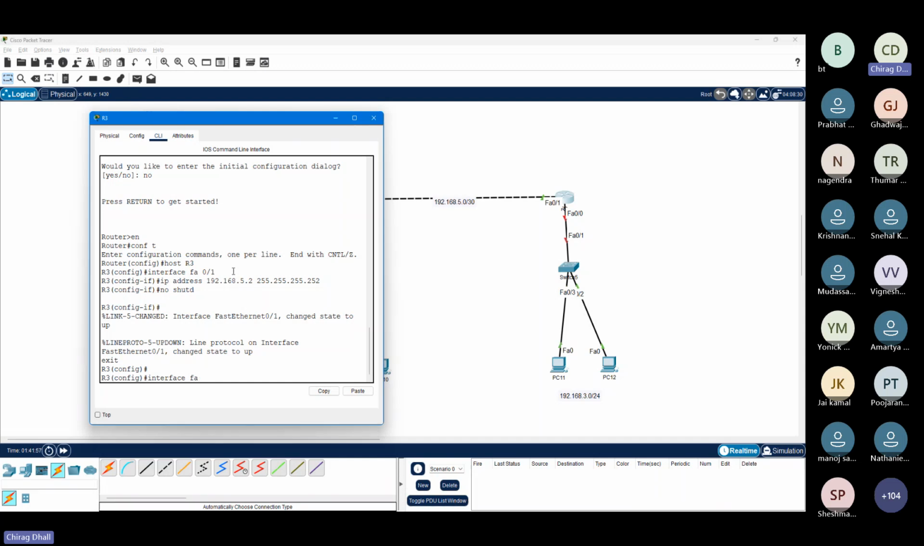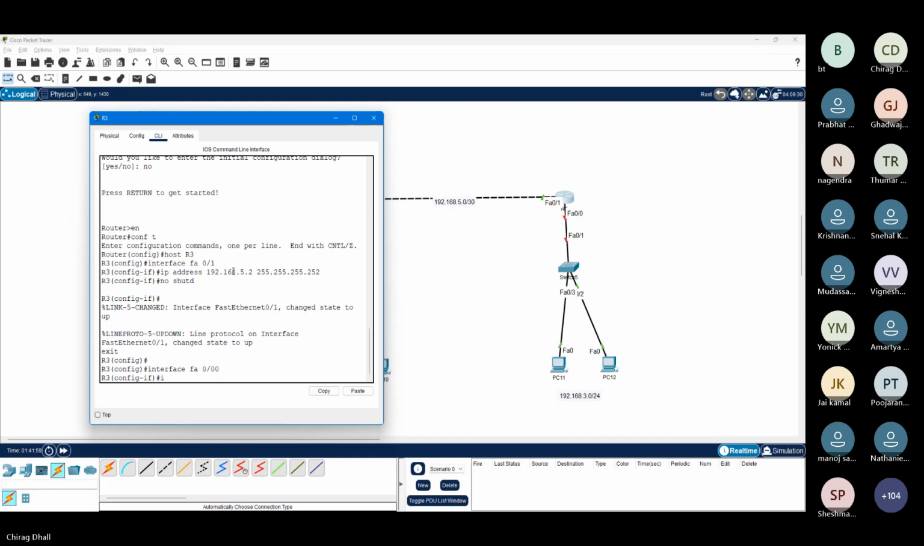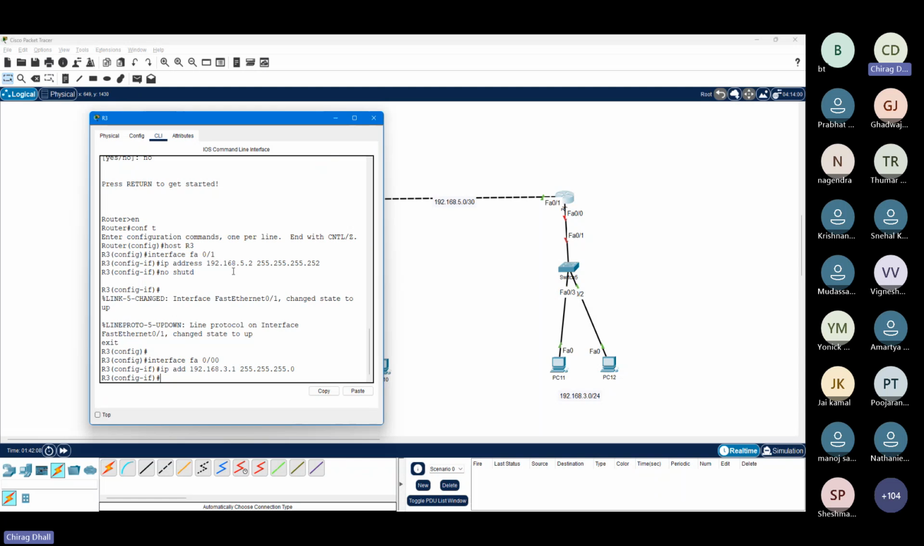Interface FA0/0, IP address 192.168.3.1, 255, 255, 255, 0. No shutdown, exit.